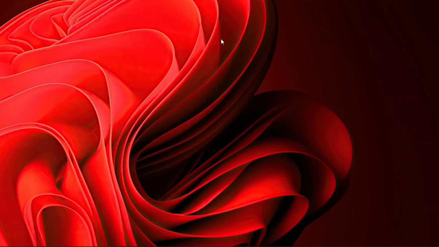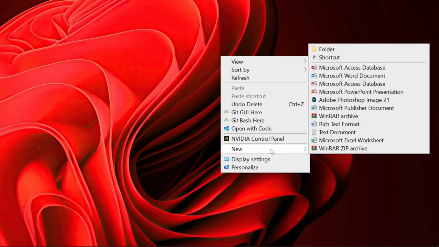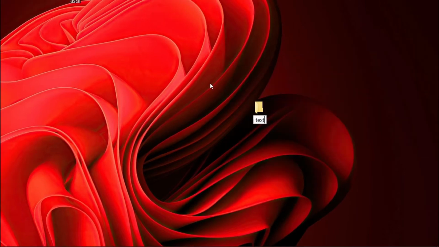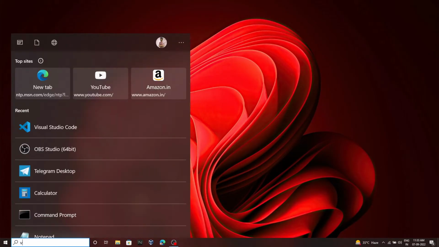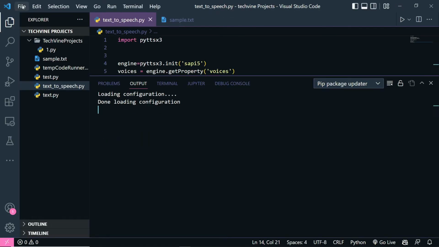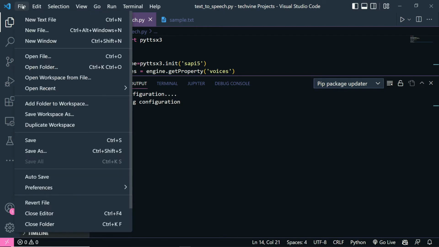Let's start our project. First of all, go to desktop and create a new folder. After that, open your IDE. I am using VS Code. You can use any of your favorite IDEs. Open the folder that we have just created.